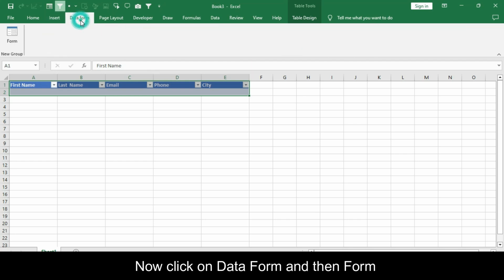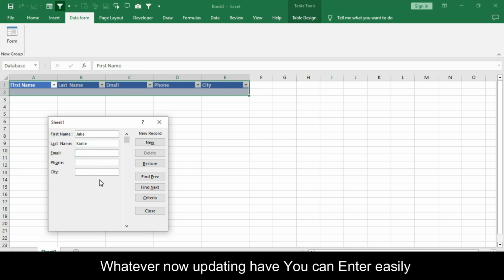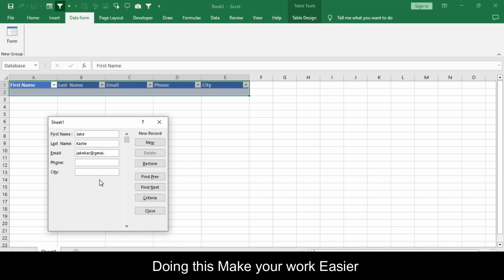Now click on Data Form and then Form. Enter your data here. You can enter data simultaneously from here. Whatever amount of data you have, you can enter it easily. Doing this makes your work easier. And click on New.